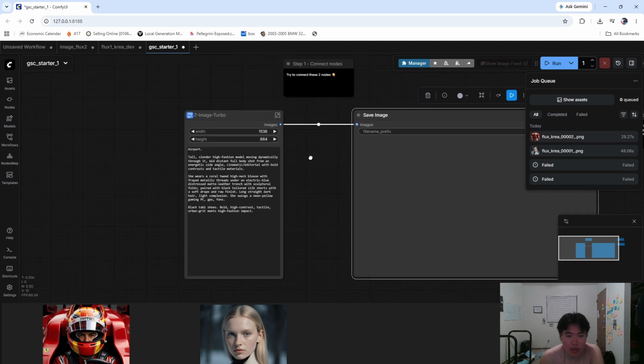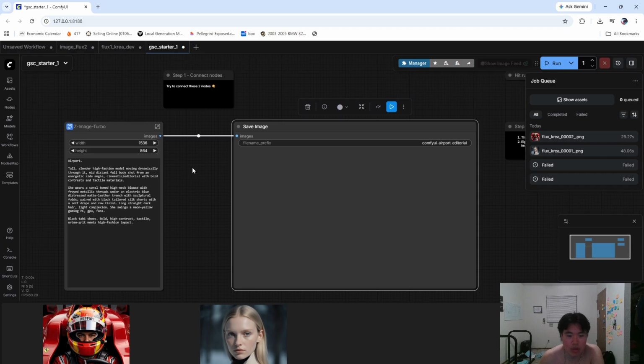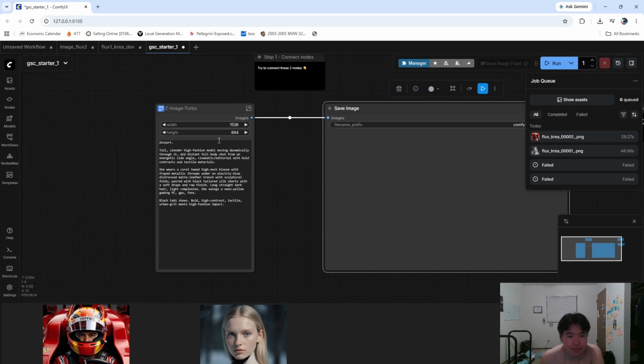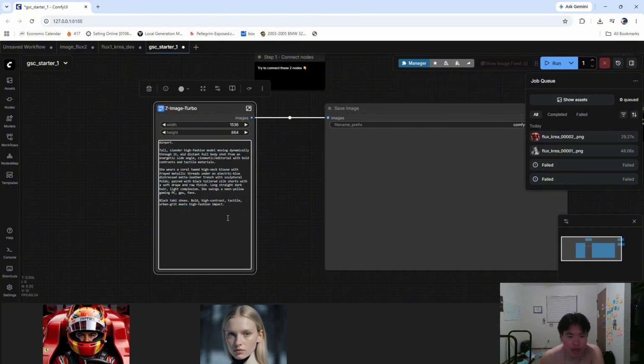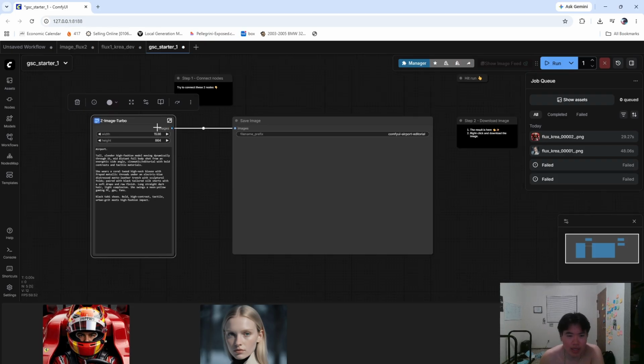So we have a node here. It says Z Image Turbo, and then here is the pre-built example prompt. That's what we're going to use. And then we connected it to the save image node. So let's see what happens when we press run.